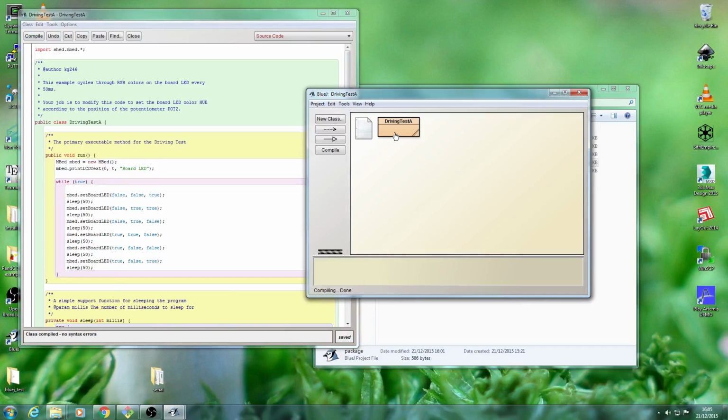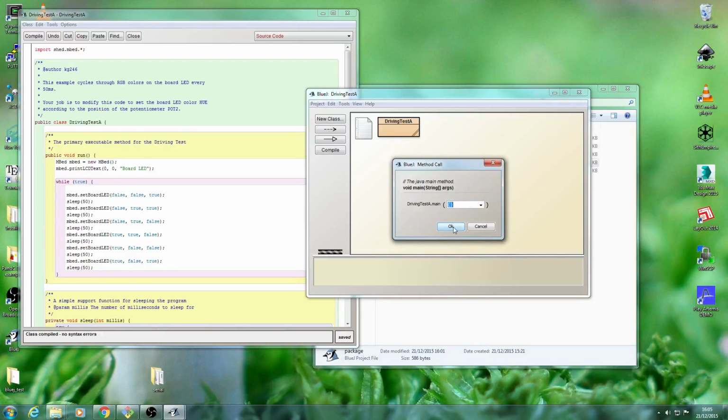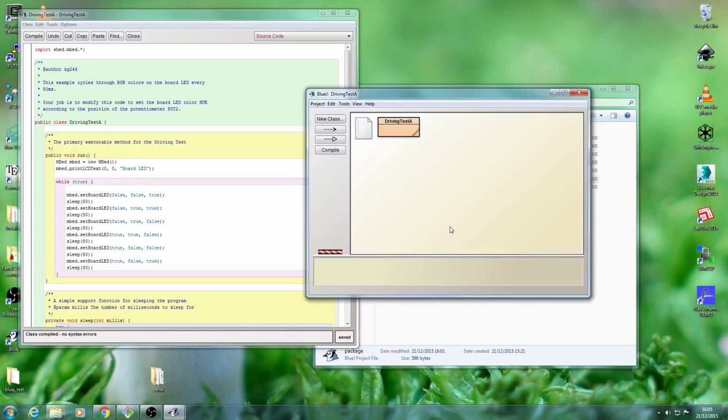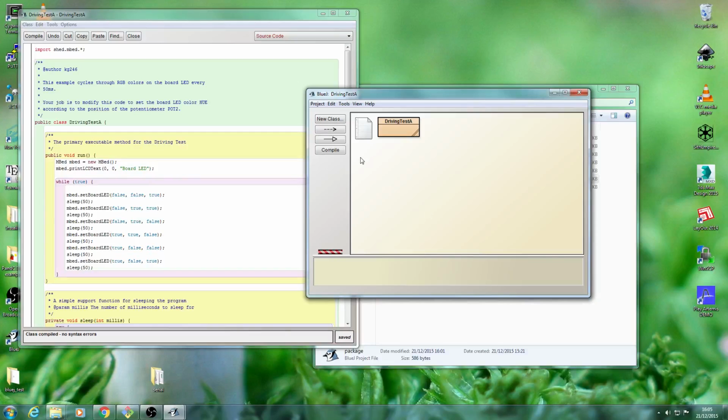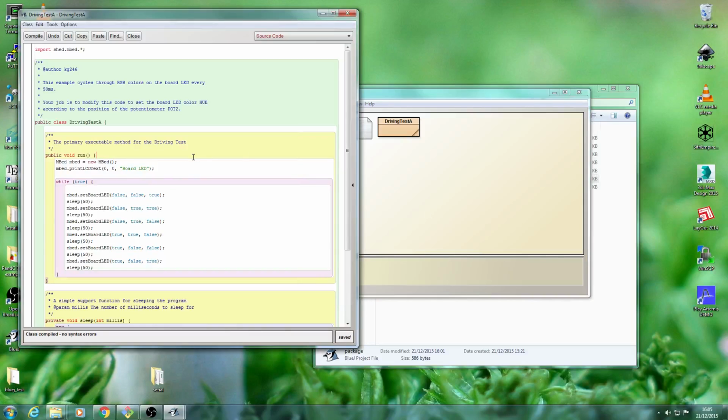In order to run the program, right click on driving test A and on void main. Accept the default arguments. You should now see the board LED program running, and the board LED should be flashing. It's as simple as that.